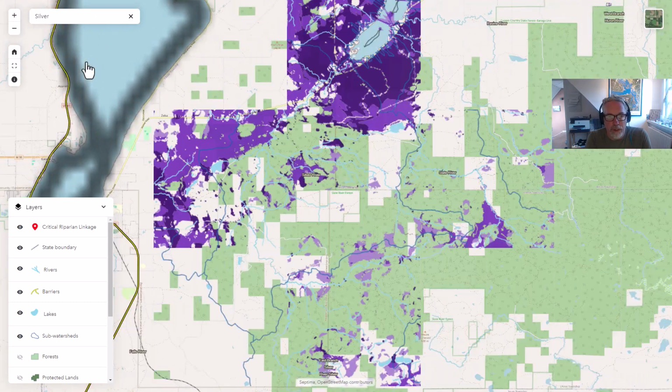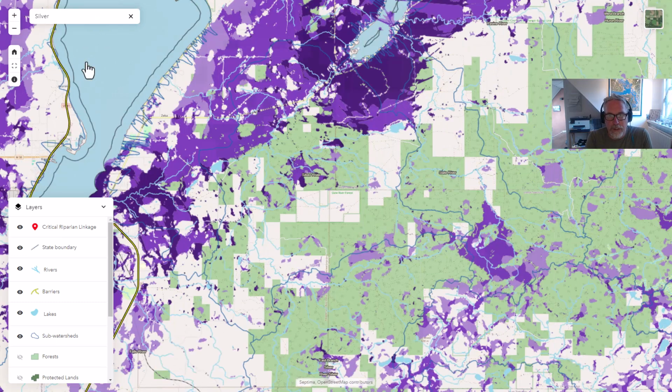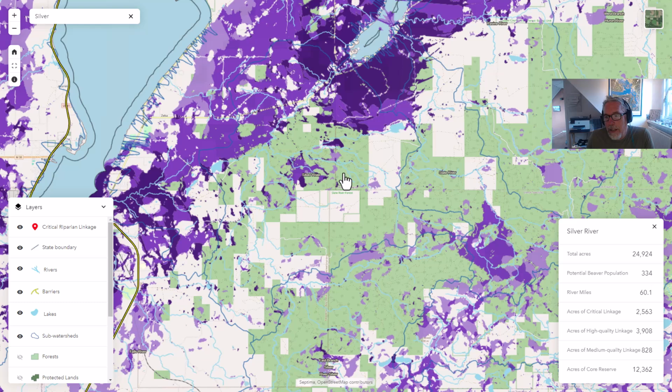So the map will zoom to this Silver River watershed. And the last major feature of this site is that I can click on this watershed and get a box of summary statistics for this watershed, including the total acres of that watershed, the potential beaver population, 334, which is quite high, the river miles contained in that watershed, and then statistics on the linkages, areas of critical linkage, high quality linkage, medium quality linkage, and acres of core reserve.